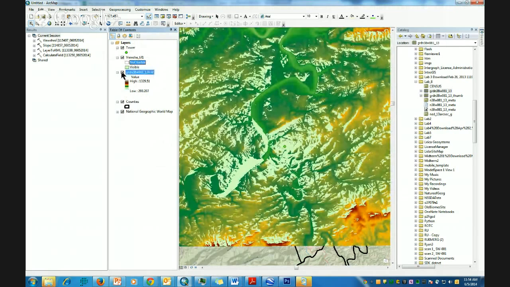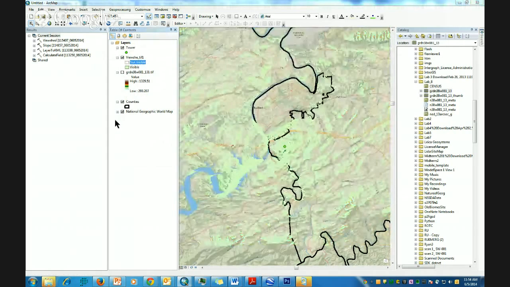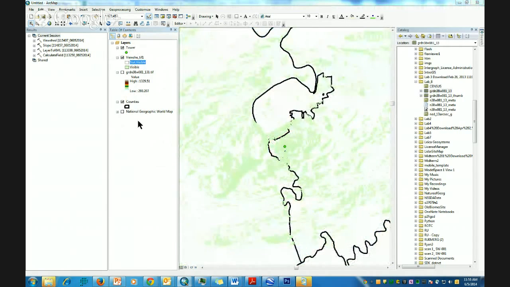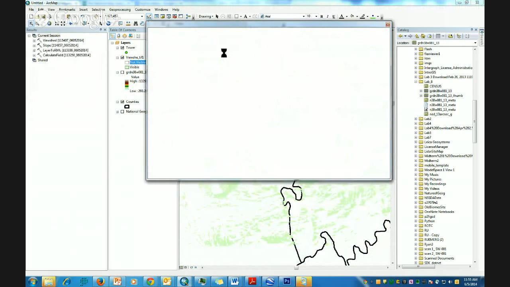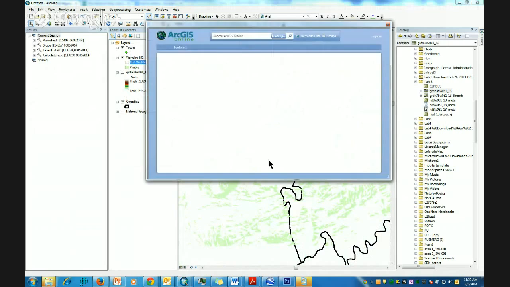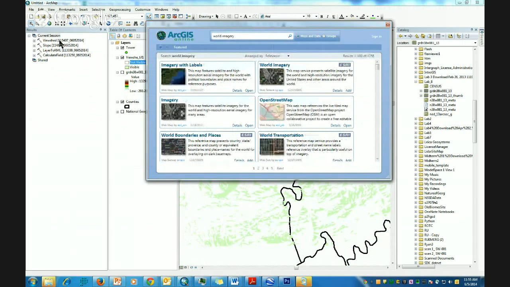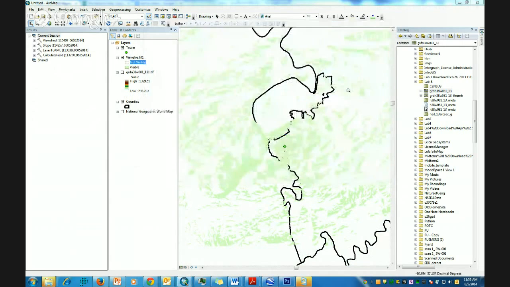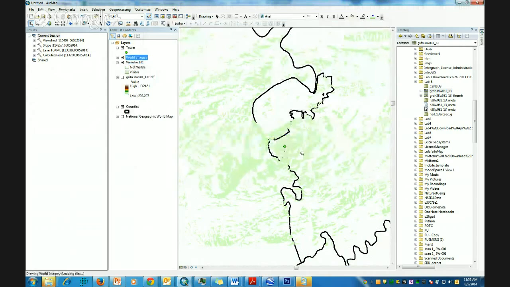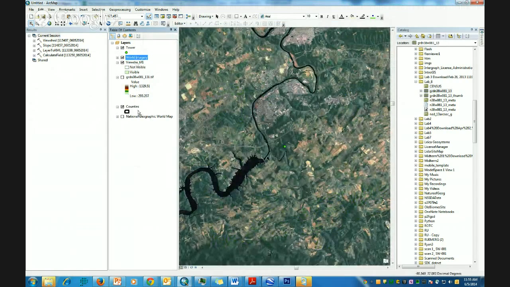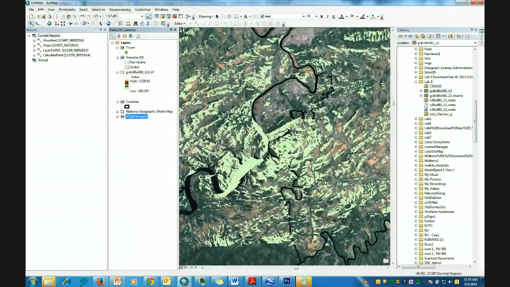And I'm going to turn off my elevation data, and turn off my National Geographic information. To get aerial photography, I'm going to go to ArcGIS Online, type in world imagery, and we're going to use that layer. Okay, so add world imagery. I'm going to drag that down to the bottom. Okay, great.